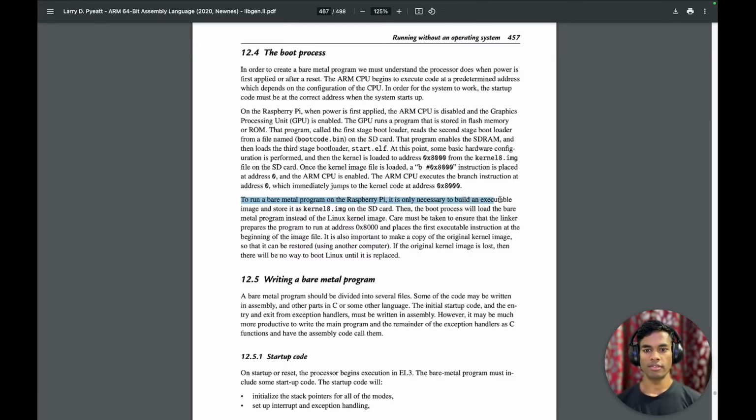it is only necessary to build an executable image and store it as kernel18.img on the SD card. Then the boot process will load the bare metal program instead of the Linux kernel image. Care must be taken to ensure that the linker prepares the program to run at the load address and places the first executable instruction at the beginning of the image file.